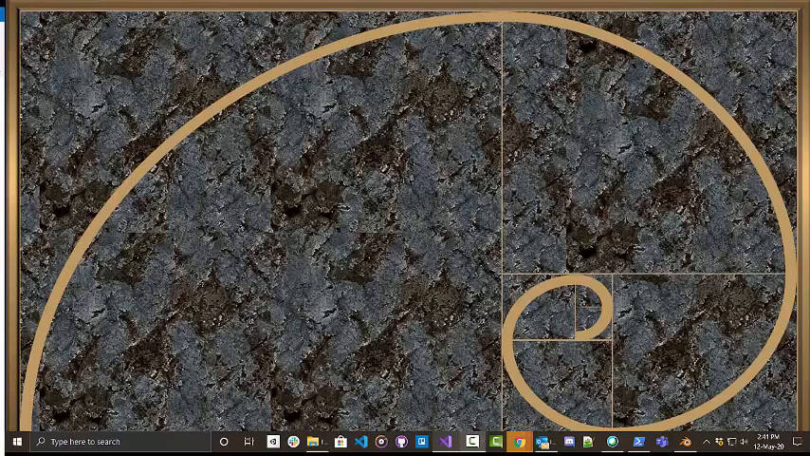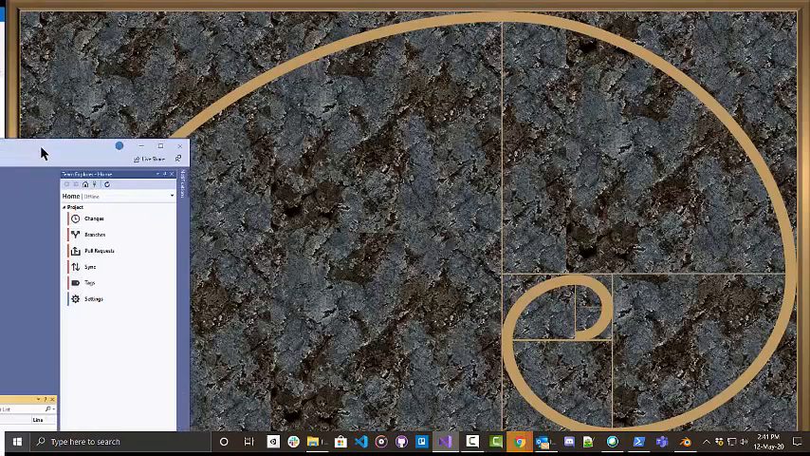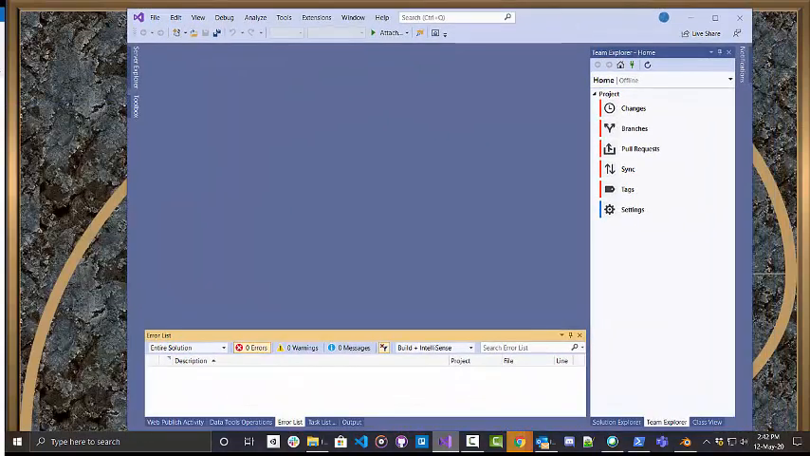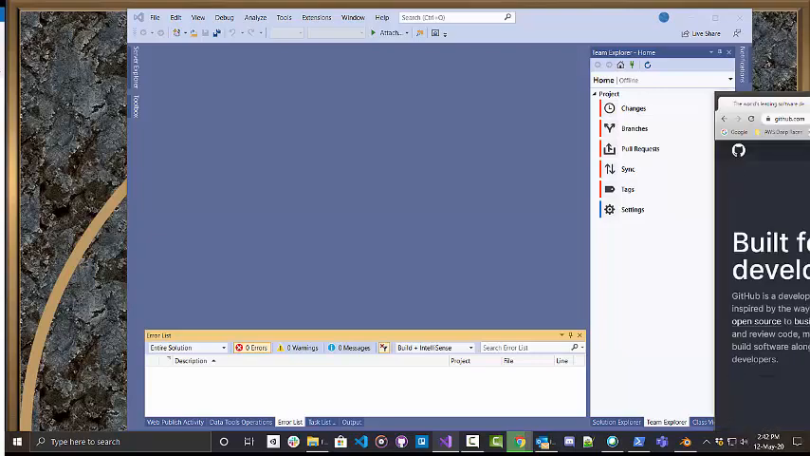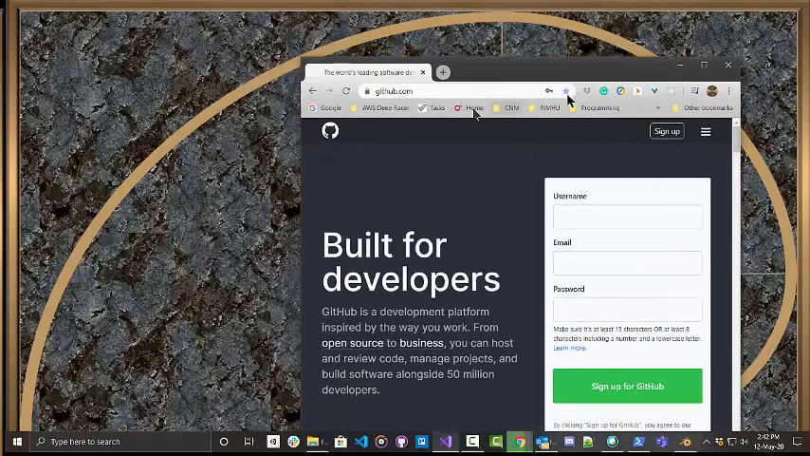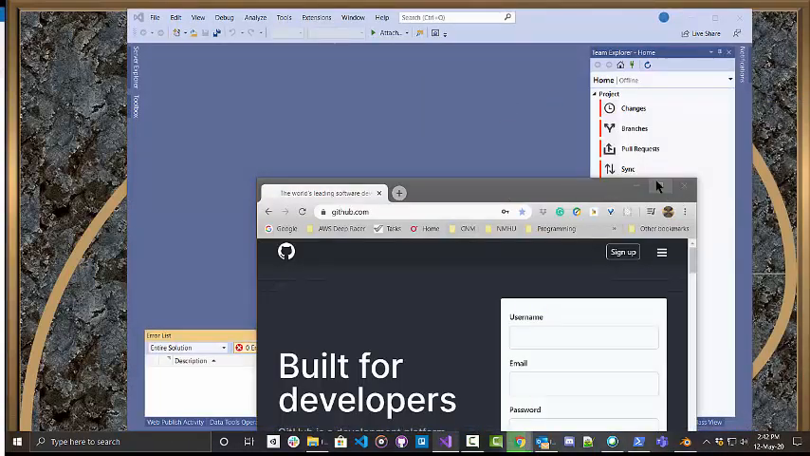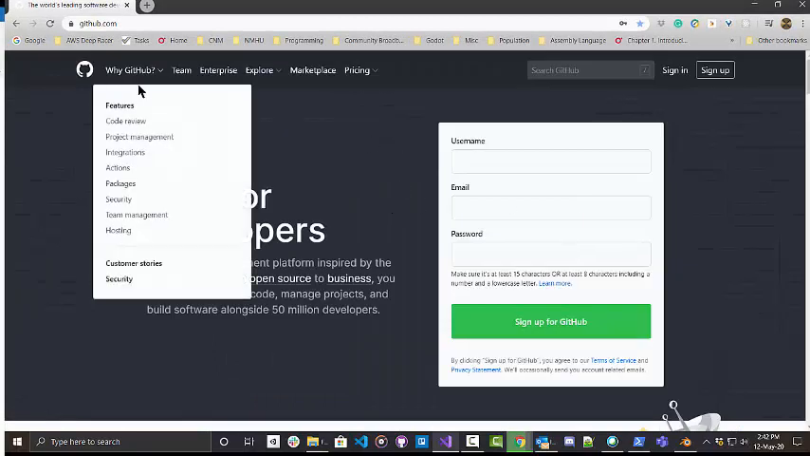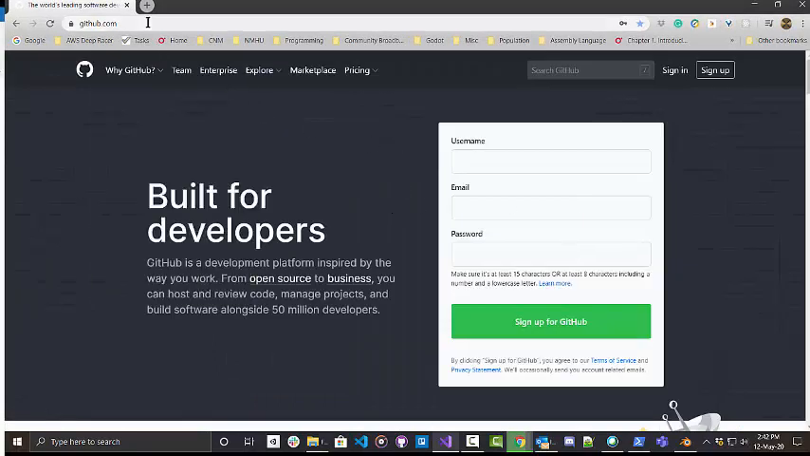I'm a computer programming instructor, and today I'm going to demonstrate how to use Visual Studio with GitHub. So for this, you'll need Visual Studio installed, and then you'll also need to get a GitHub account. To get a GitHub account, go to github.com and sign up for an account.